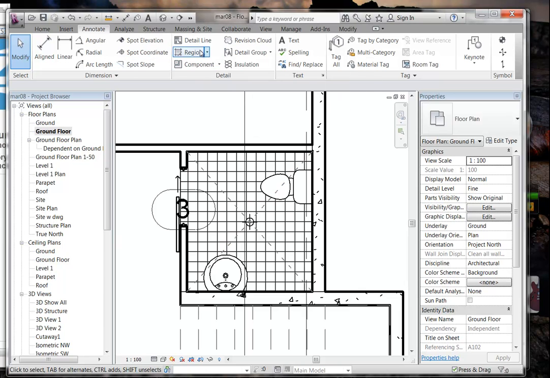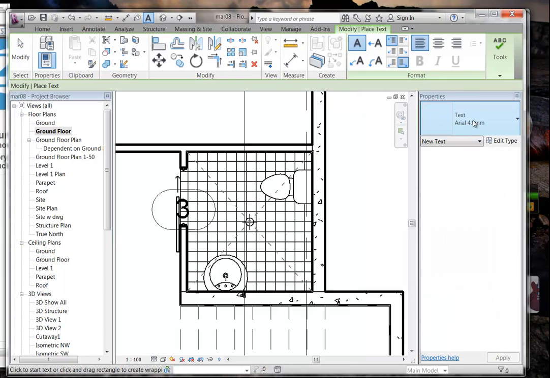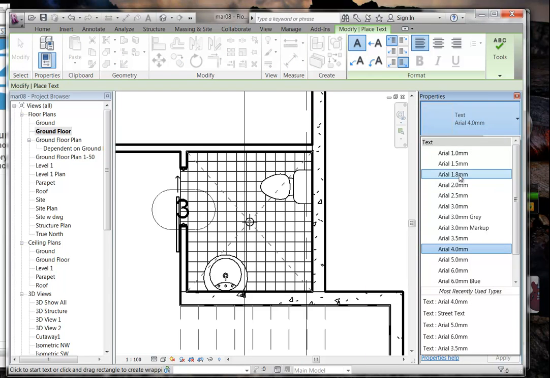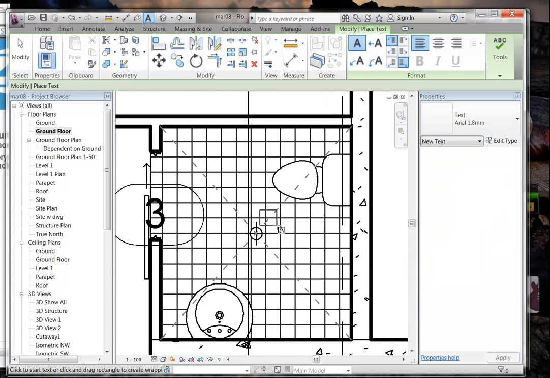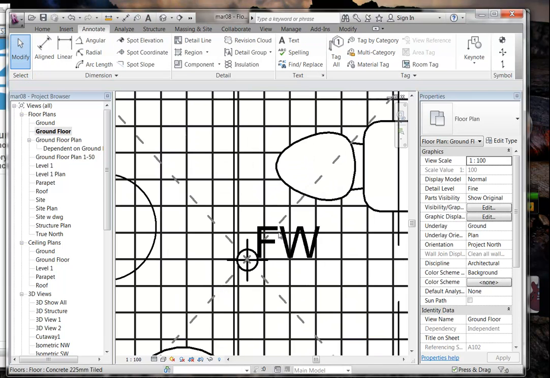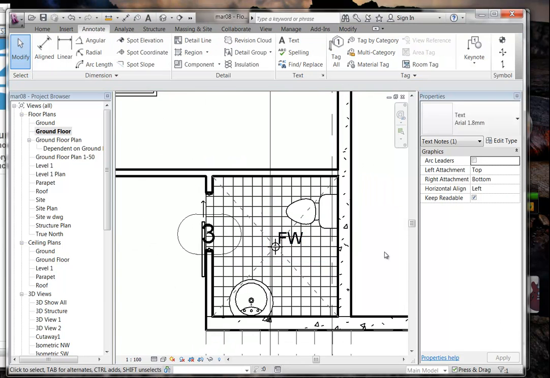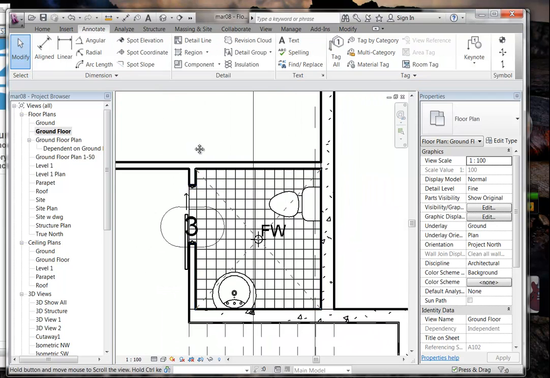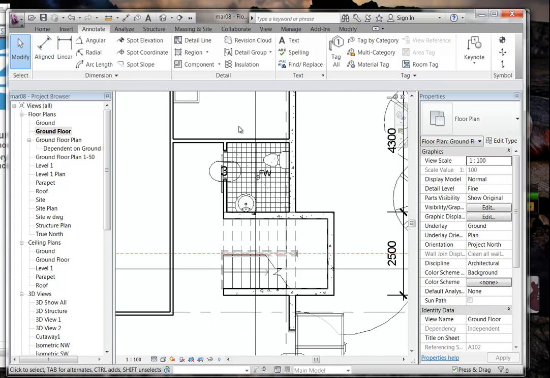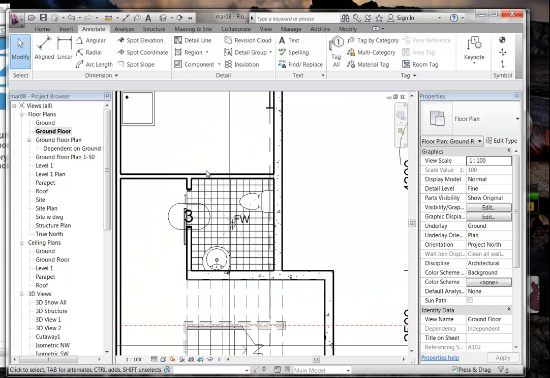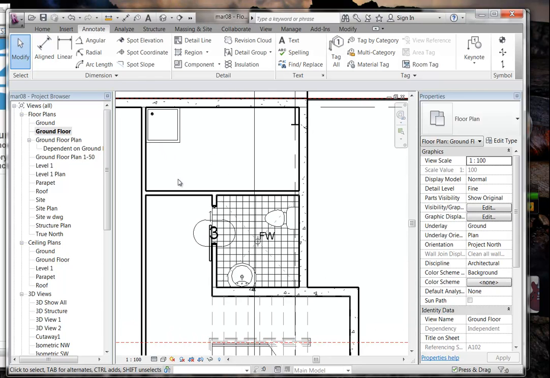And then obviously we could do with some text. Pretty straightforward. FW. At 1 to 100, it's going to be big, but yeah, that's still going to be very small text. So that's really it for bathrooms, I think. There's not much more I can tell you than that. You'd label the WC and the basin usually as well, and the shower should all be labelled.